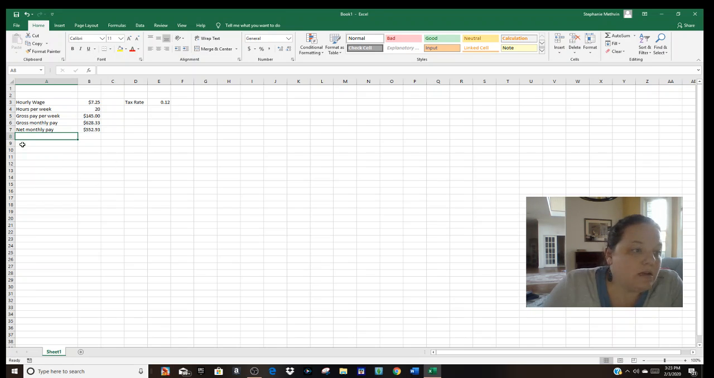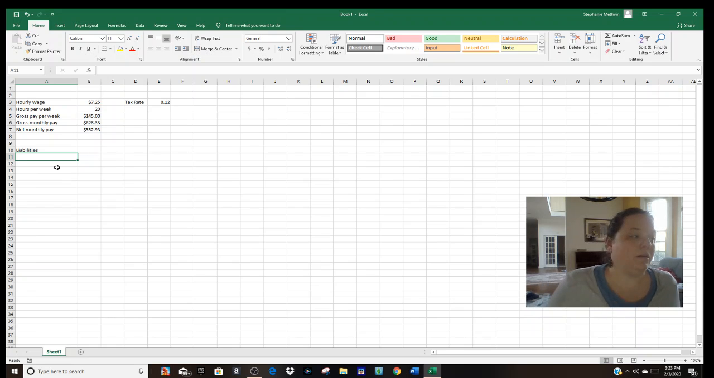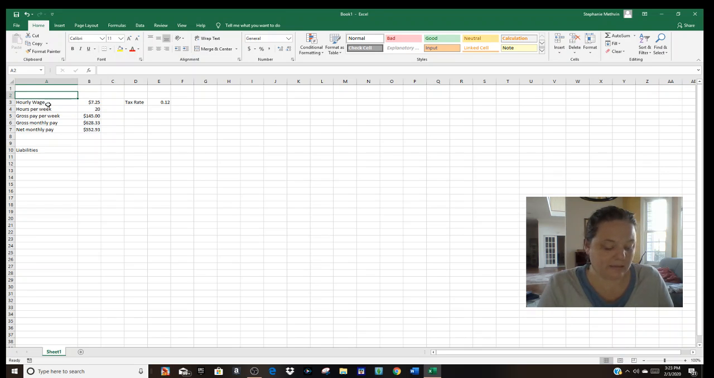Okay, so I'm going to come down here a little bit to A10, and I'll say this is my liabilities. Liabilities means you owe something. Okay, you owe somebody something. Let me put assets right here. I'm going to put assets up here, and I'm going to underline it.